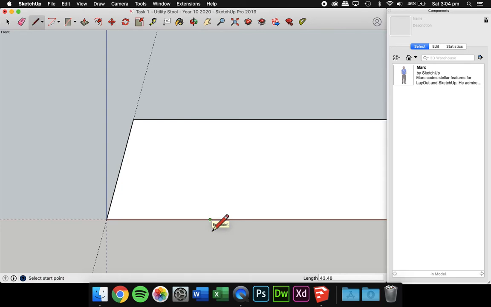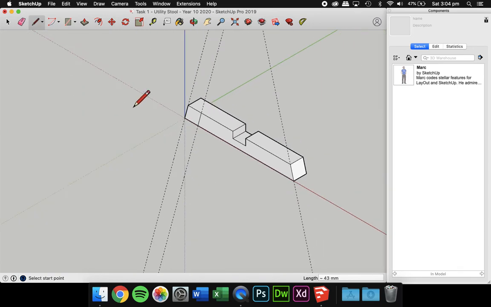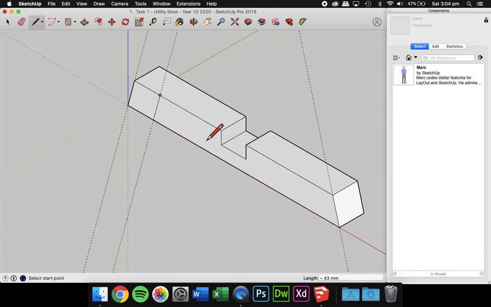I'm then going to use my protractor tool to draw in another 75-degree line. So I have to find that end point again. Click, click, drag, type in my 75 and then press enter. So I have a 75-degree line. Trace that with my pencil tool. Command 7 to go back into 3D mode. Okay. And you should now have something that looks like this.